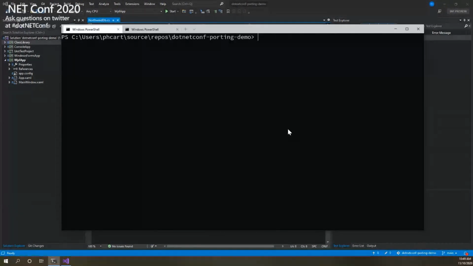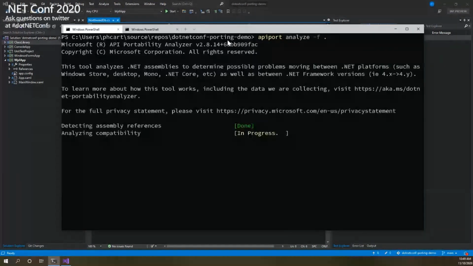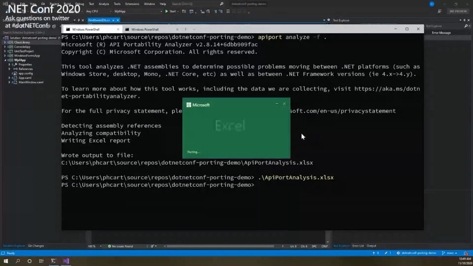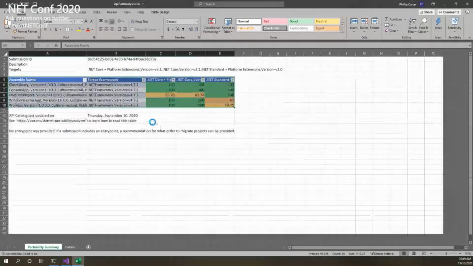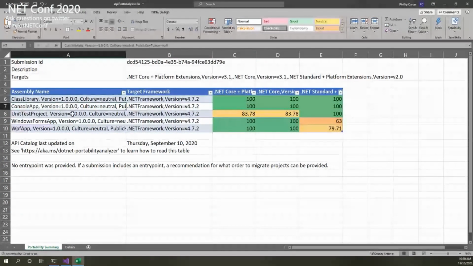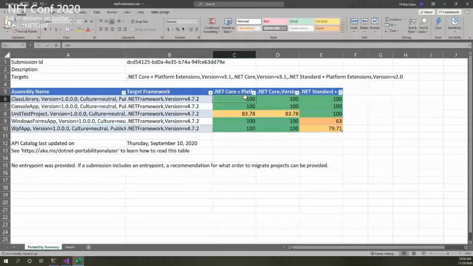So I will run API port analyze -f dot, where dot is the current directory. This is inside of the solution that I have open in Visual Studio. So this is going to analyze the assemblies, and it's going to write out an API analysis report as an Excel file. I can go ahead and open that up in Excel, and we can see there's a nicely formatted table here, split out by each assembly that it analyzed, and it told me roughly how compatible it is with .NET Core.